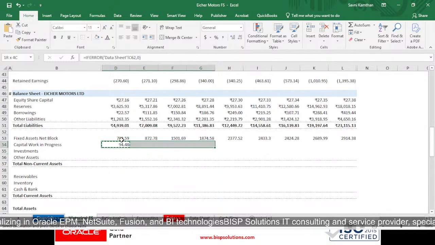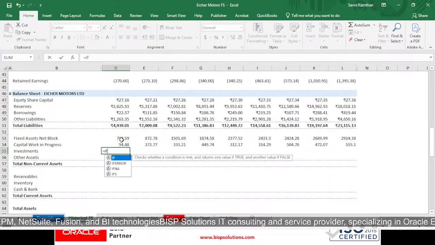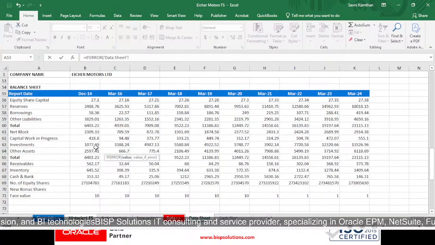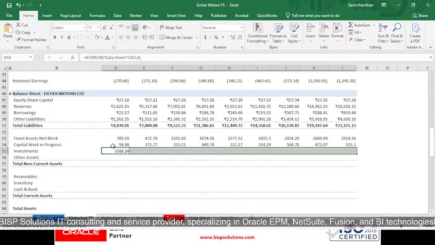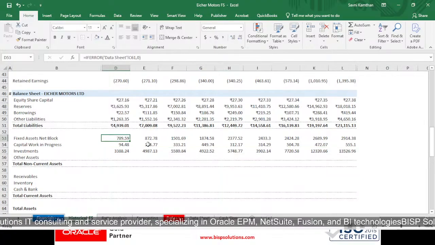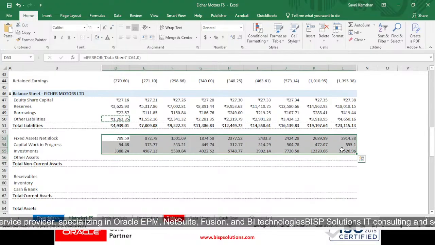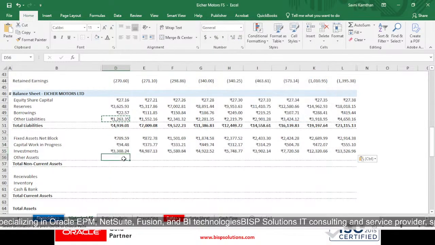Control plus C and drag it till the end. Now investments, we will be using the IF ERROR function, and from the data sheet, IF ERROR and investments, Control plus C and drag it till the end. Now I will be doing formatting for these three heads. Control Alt and V, formatting is done, right?